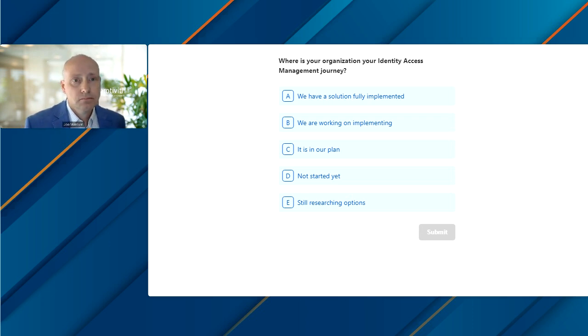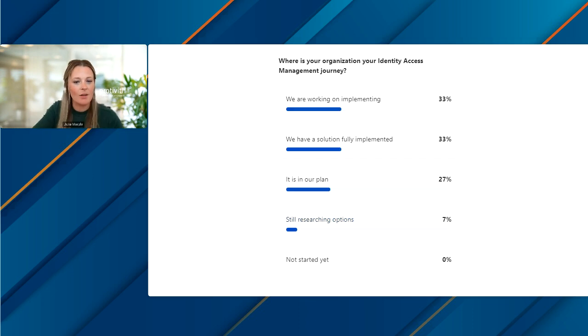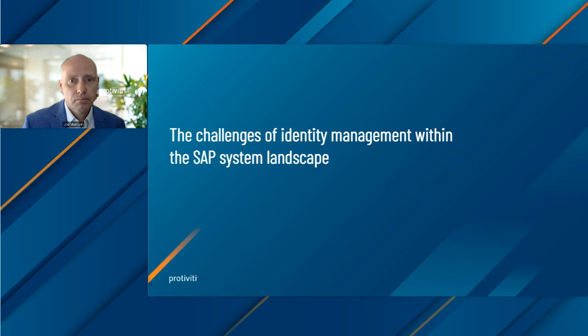All right, great. So let's see where our audience is. Okay, we're kind of split at the top. That's good. Yep, looks like we've got some folks that have a good solution in place today, and others that are working to put something in place, including a plan for how to address identity and access management. That's great. Awesome. Now we'll turn it over to Brian.